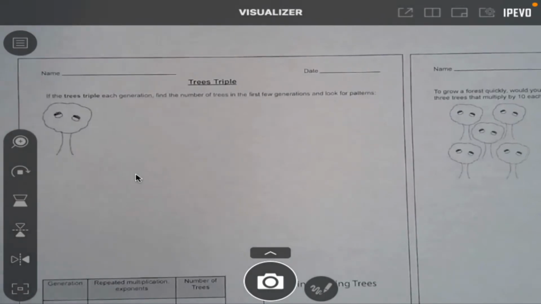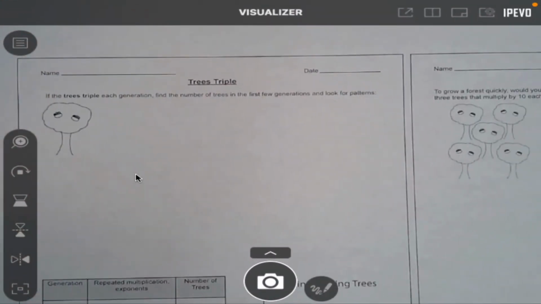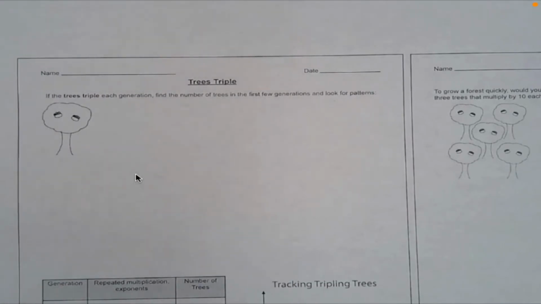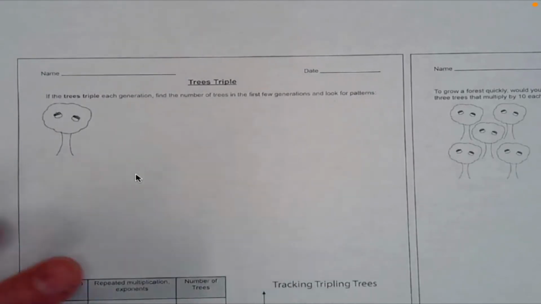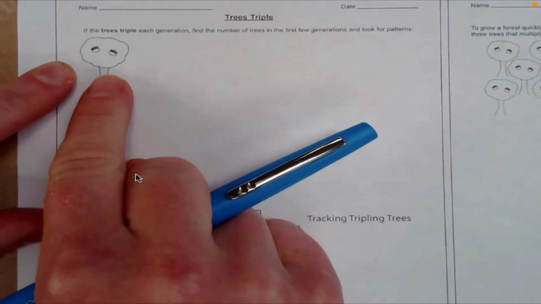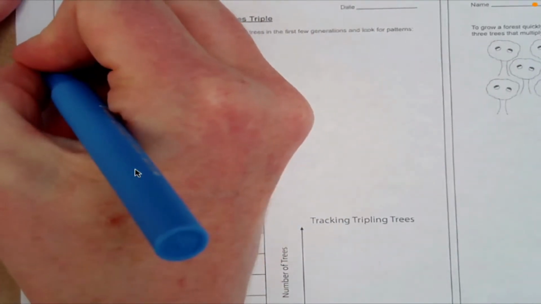Okay, it says on the left side, trees triple. If the trees triple each generation, find the number of trees in the first few generations and look for patterns. This would be considered generation 0.